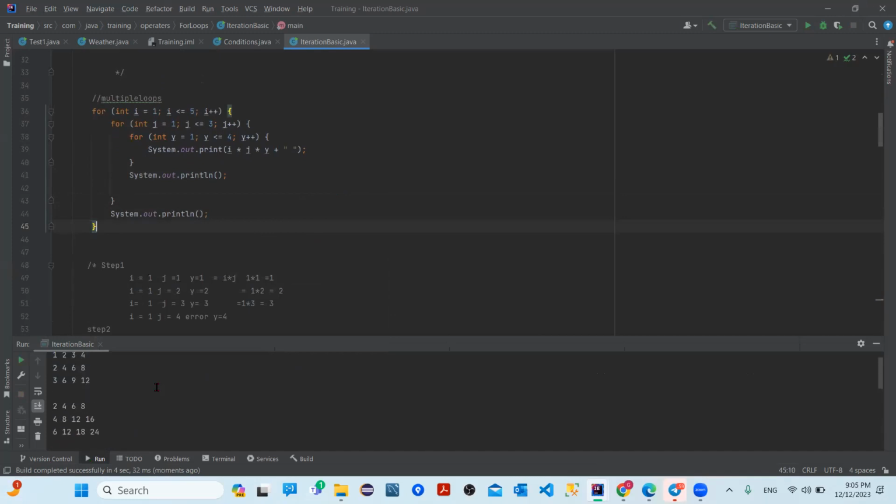Now you can see your output in this manner. So now you're seeing this: i equal to 1, i less than or equal to 5, i plus plus, and then j equal to 1. When i and j are 1, y becomes 1, 2, 3, 4. So 1 into 1 into 1, 1 into 1 into 2, 1 into 1 into 3, 1 into 1 into 4. That's your first line printed.